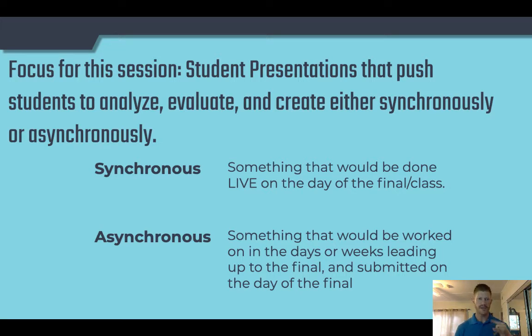So we have our synchronous and asynchronous learning. In one category, how would we do some sort of summative assessment that is live in class, where students are on the spot, like they would normally be in our class, versus how could we do that asynchronously, where students are working on it for days or weeks leading up to that day, and then maybe submit it on that day. And then what do we do on that day?